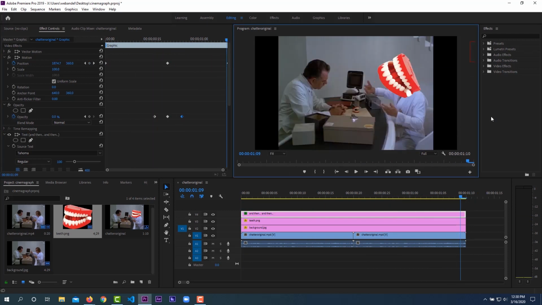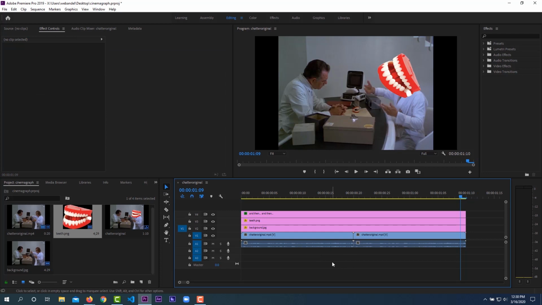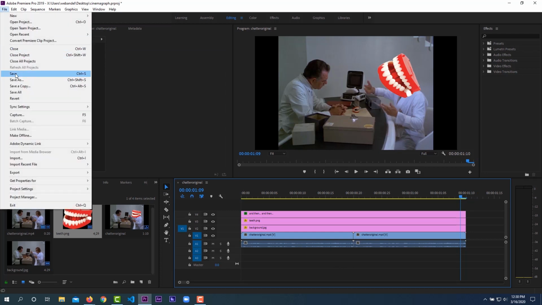So here we have our cinemagraph. We've practiced using a mask. We've also practiced using 2 different types of keyframes. You're not going to be required to do this in the final project. If you want to try doing this on the final project though, you can, that's up to you. We're going to go ahead and save this.